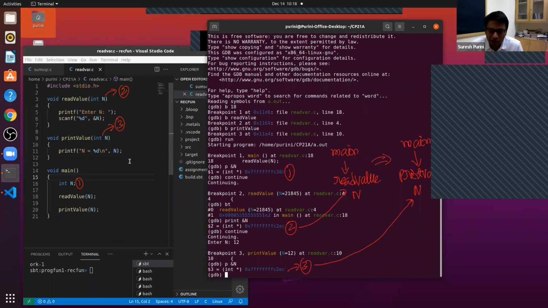But what I would like you to understand is that the parameter n in read value, the parameter n in print value, and the local variable n in main, these three things are unrelated to each other. Are you with me on this point? They are from three different worlds, not related to each other. Just hold on to this point. We will move on, and at some point we will revisit this idea.